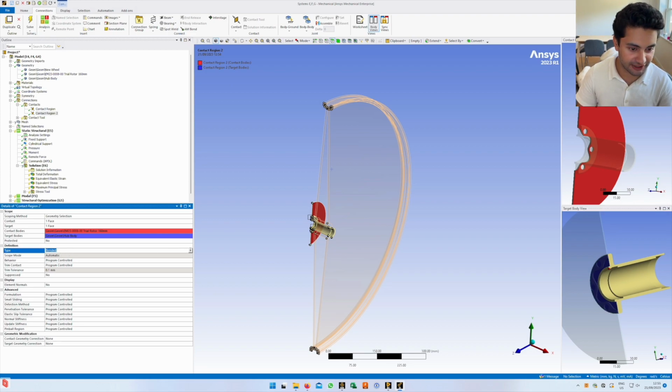And you can define the different contacts. You can have frictionless, rough, frictional. The simplest computationally is bonded. And again, highlight this, click F1, and you can get more details on the different types of contacts there. I've only worked with bonded though.